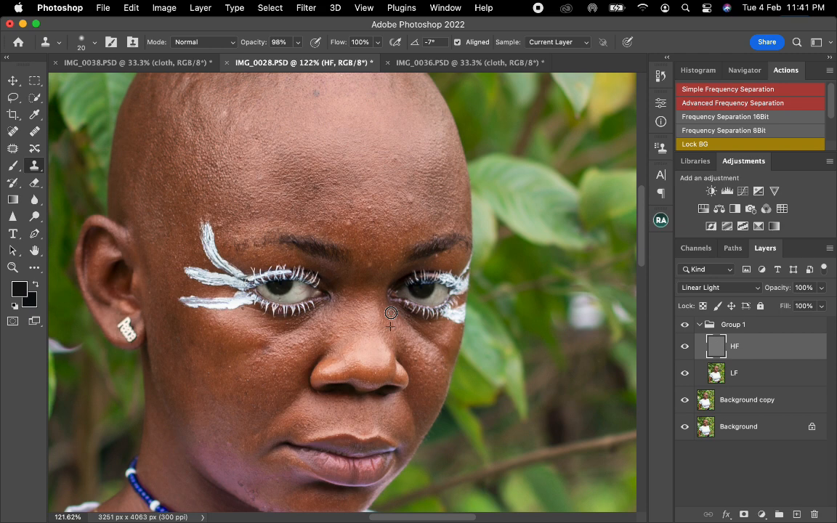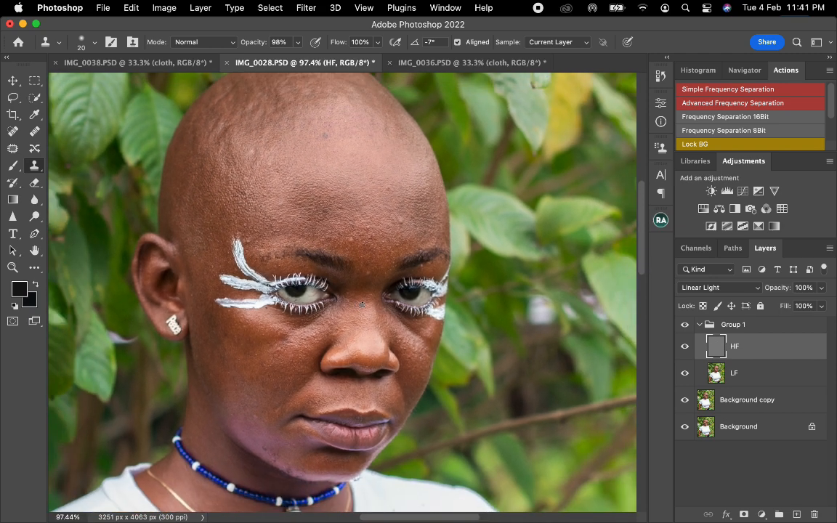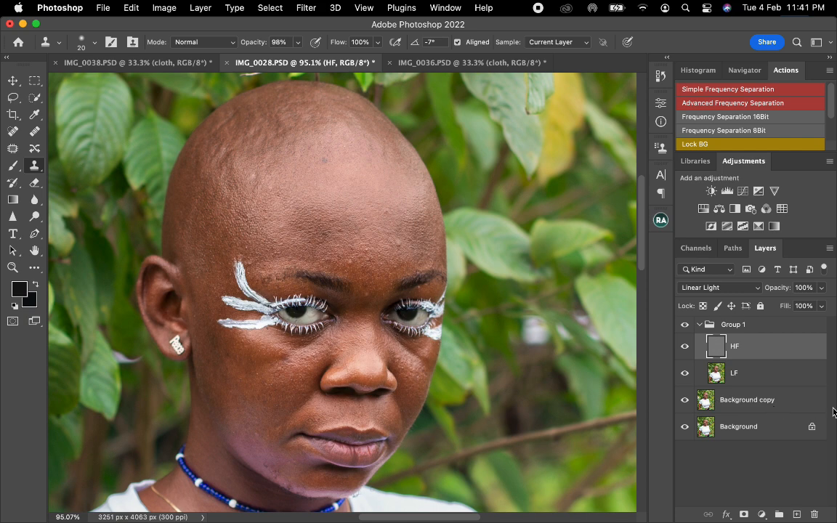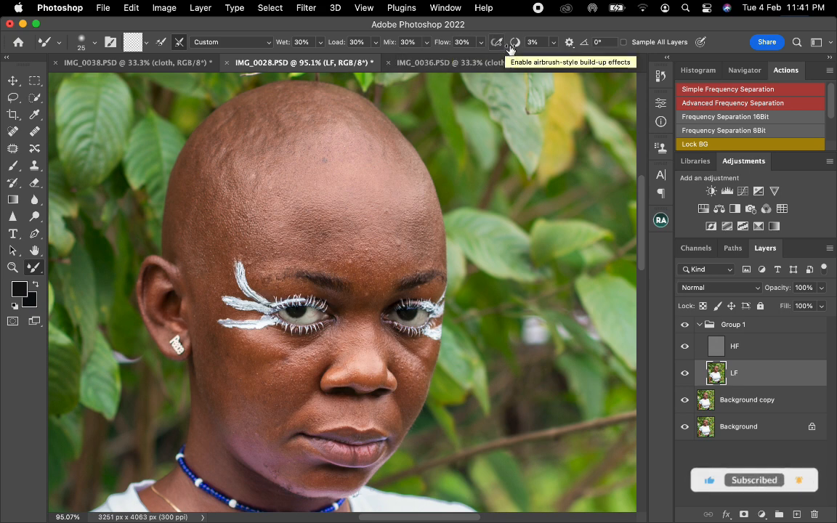So let me just start brushing as well. I'll zoom it out, then select the low frequency, then pick the mixer brush. I'll set it to a clean brush. The weight is at 30, the load at 30, mix 30, and flow, everything should just be at 30. Then I'll increase my brush size so I can start brushing.